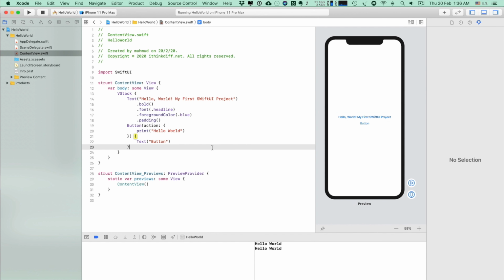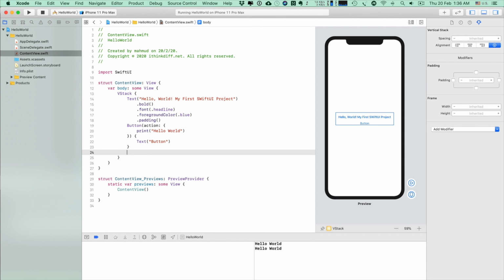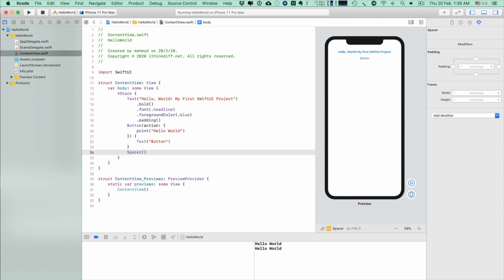All right, and suppose I want to push this view to the top. The easiest way I can do that is, after the button, I can place a spacer view. So when I click put spacer, you see it becomes the top. And also I can align them.